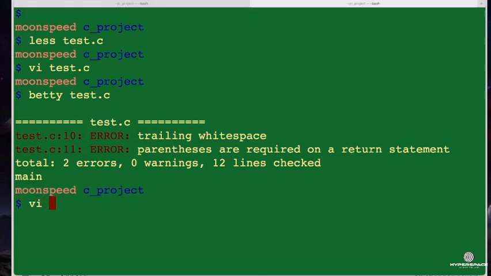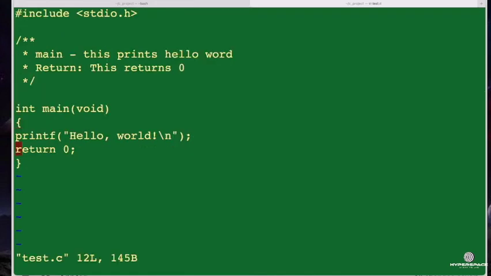So I now vi the name of my file. Okay, so it says that parentheses are required after a return statement. Now let me go into the insert mode, and let's give the return statement parentheses. So I give the return statement parentheses. You realize that Betty is now guiding me to make my code better.